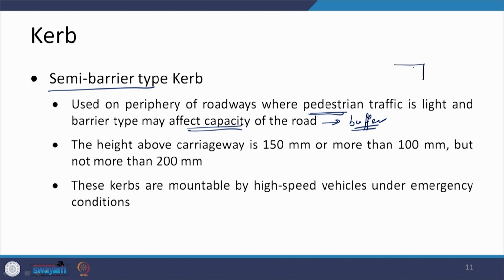So, if you have a curbstone here and a carriageway on this side, the vehicles will be moving maybe at some distance away from it, and that is the buffer which is being created. If this is created, the total width of the carriageway available to the vehicles reduces, and therefore the capacity is going to be lesser. In these cases, the height is roughly in the range of 100 to 150 mm, but not more than 200 mm in any case, as soon as it becomes a barrier one.